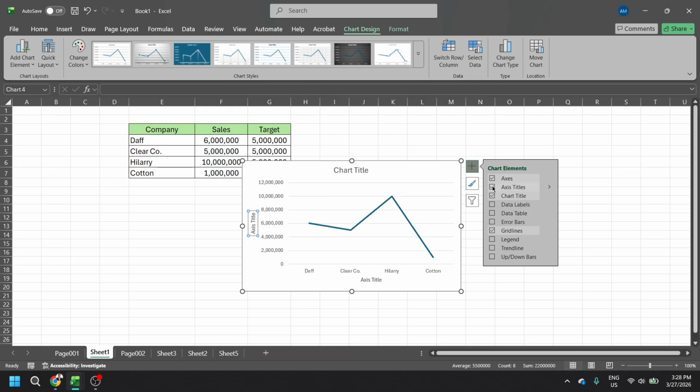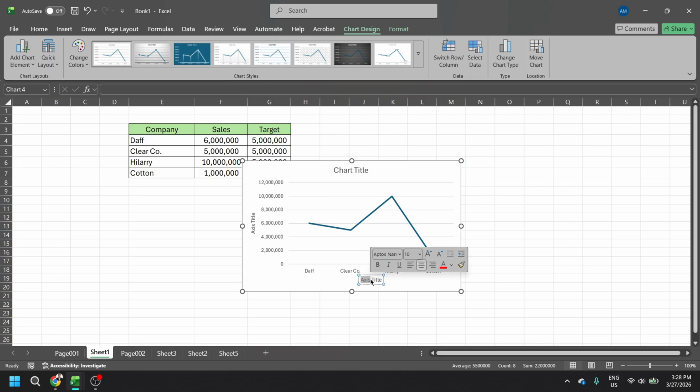From that list, turn on axis titles by checking the box. Excel will immediately add placeholder text boxes for the horizontal x-axis and the vertical y-axis. If you don't see both, click the chart again to confirm it's selected. The placeholders show only when the chart is active.